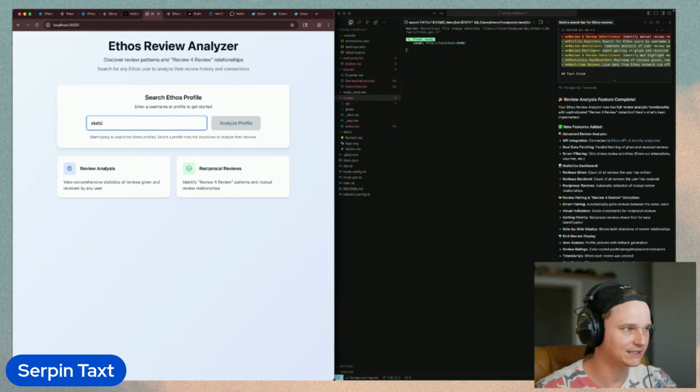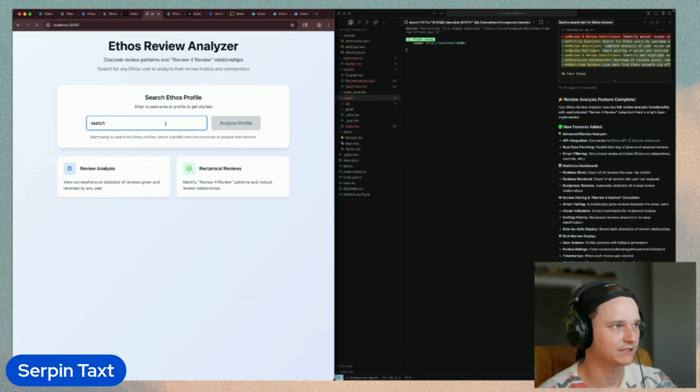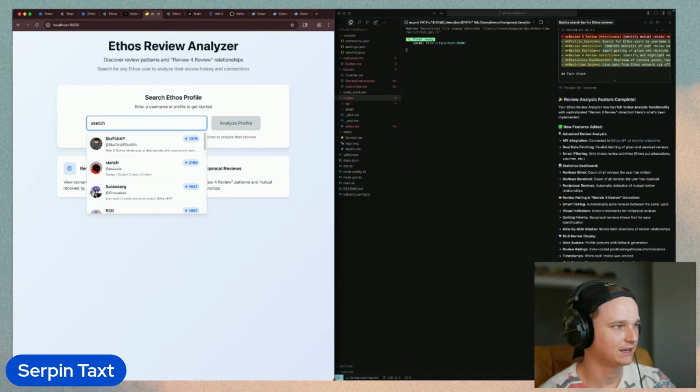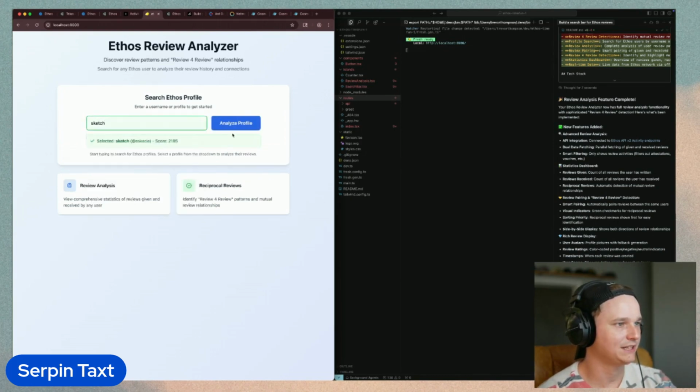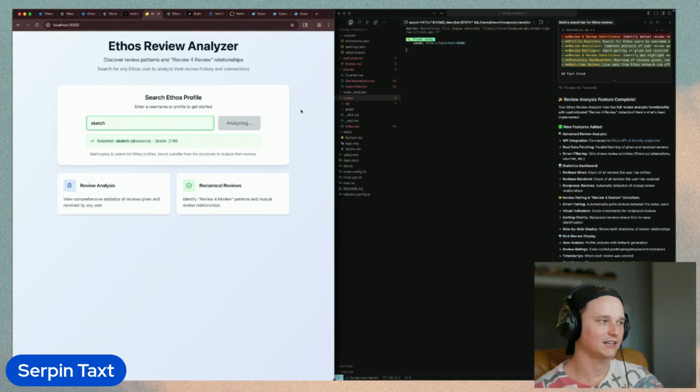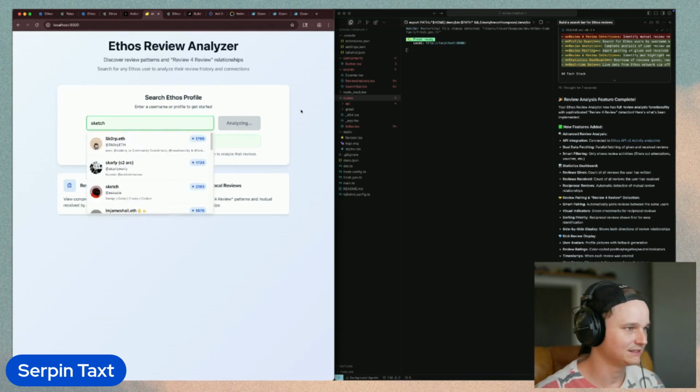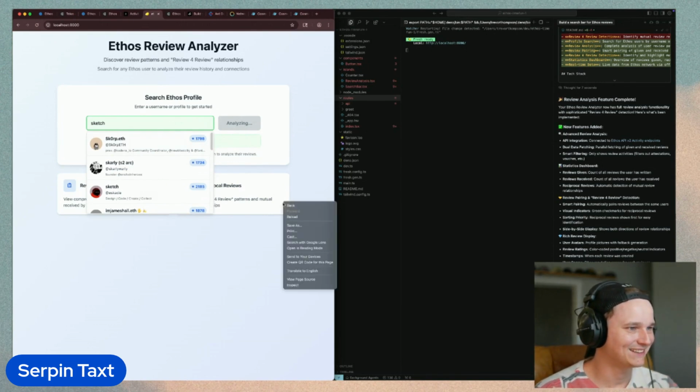So let's try Sketch and see if Sketch pulls up now. Maybe I need to refresh. Sketch. Okay. Wow, that was fast. So I'll pull up Sketch and let's click Analyze Profile. All right. Fingers crossed. I don't know how good the vibe coding data is. I don't know why I just pulled it up again. It says it's analyzing.